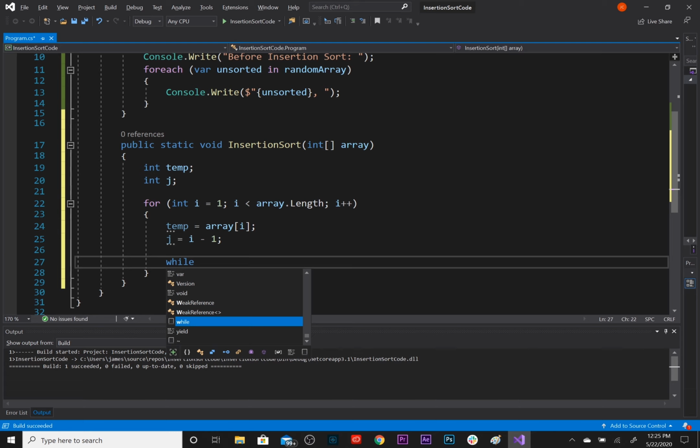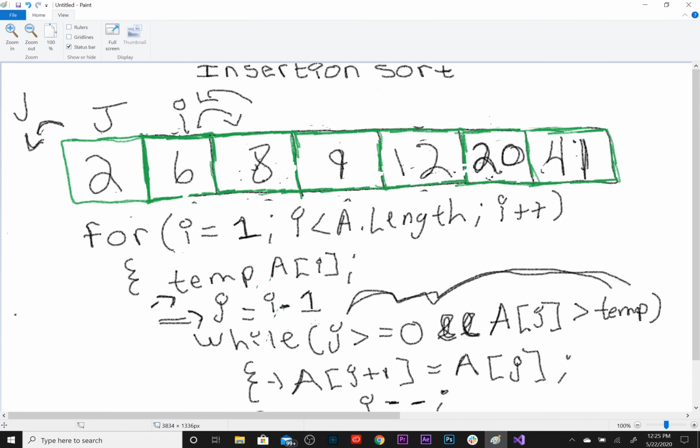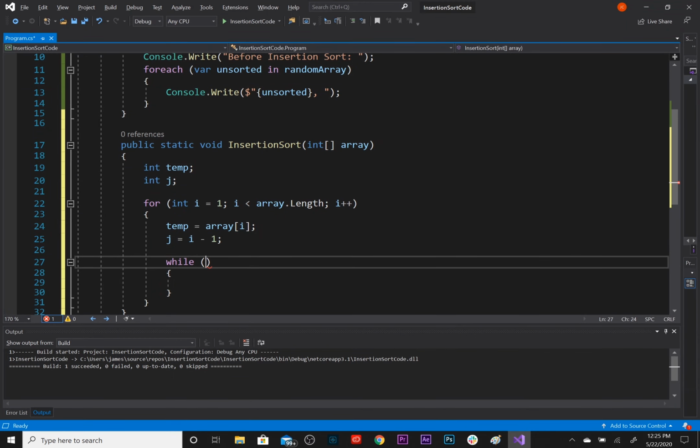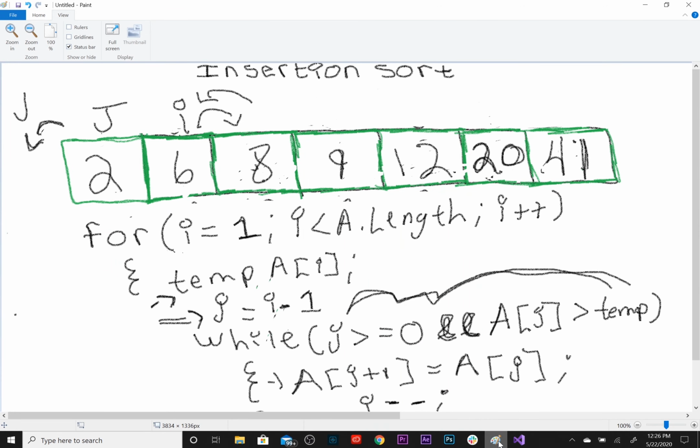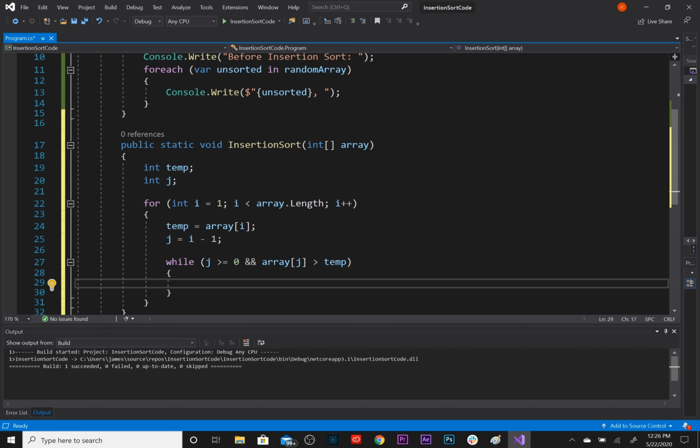So let's go ahead and look at the conditions that we wrote in here. While j is greater than or equal to 0, and while the element at j is greater than temp. So while j is greater than or equal to 0 and array j is greater than the temporary variable. Because remember, we're constantly comparing j to the temporary variable that we had stored. And if j was greater, we would move j over 1. So that's exactly what we're going to do.